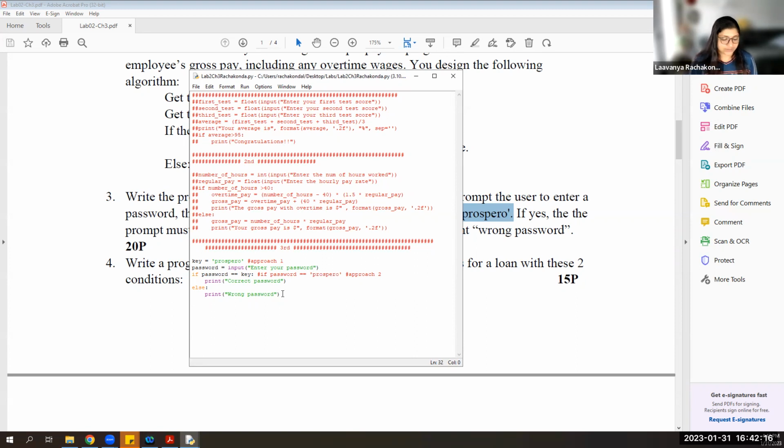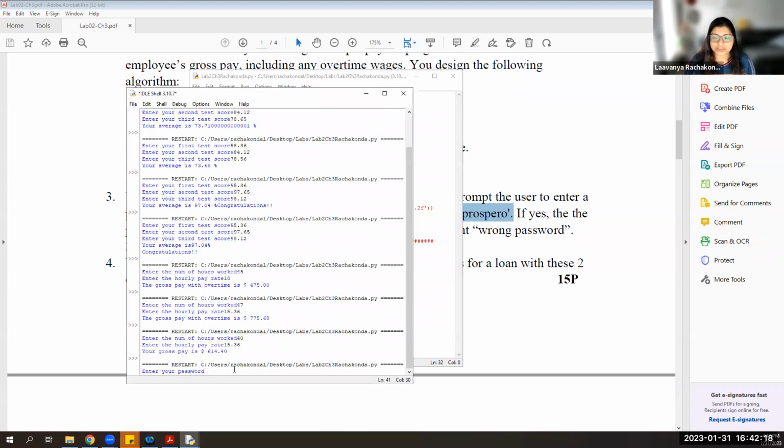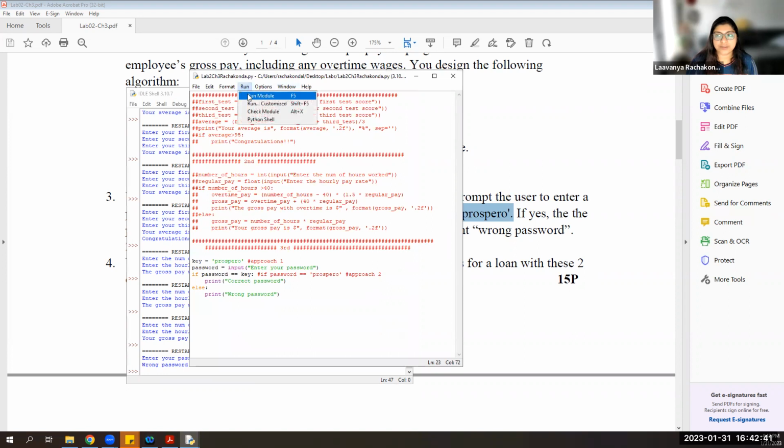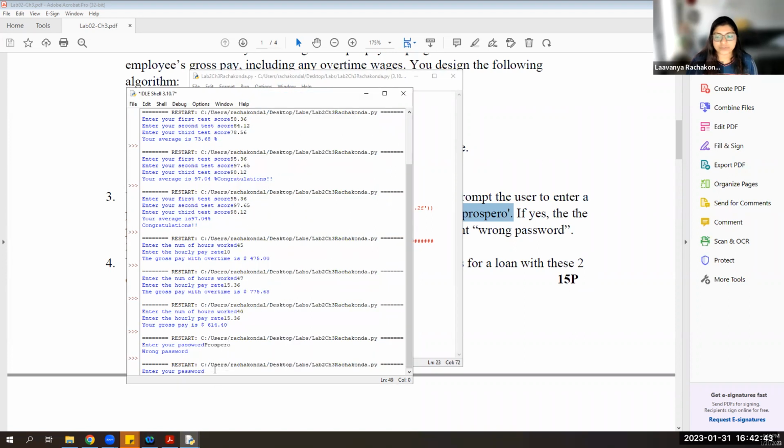Okay, now let's execute this program. It says enter your password. I'm going to enter the same Prospero, but with capital P. So this is Prospero, but with a capital P. It says wrong password because capital P and small p or lowercase p and uppercase p are not the same because strings are case sensitive. So you cannot compare like a lowercase string and an uppercase string are not the same.